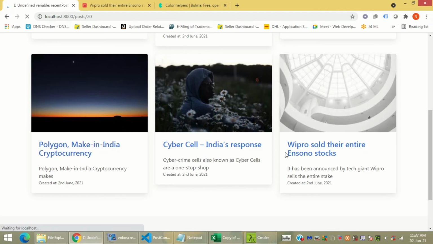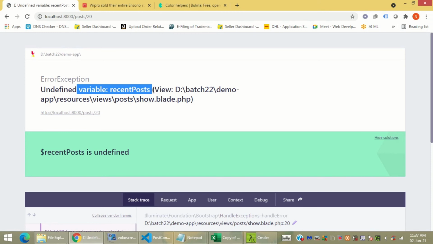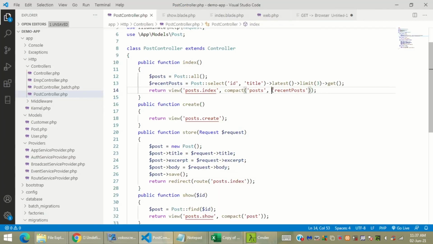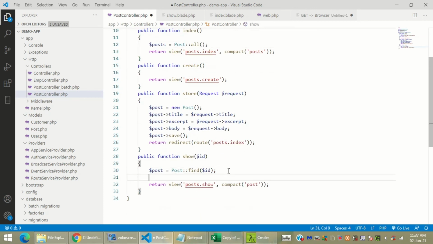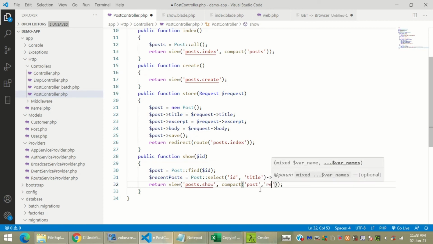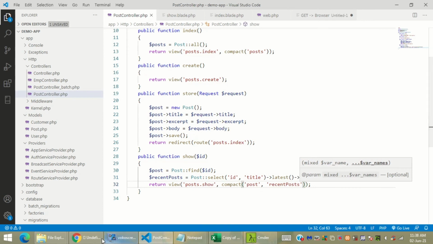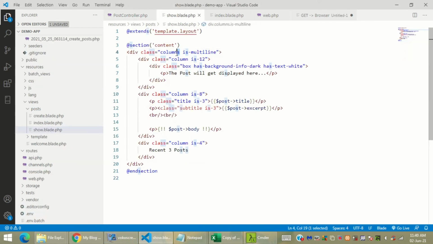And over here if I refresh, it says recent post is not available or undefined. Let me see, because I defined it mistakenly inside the index method. It should have been defined inside the show method. Typo error, logical typo error. Okay, so now over here I'm going to refresh, and okay, let's finish the entire column.